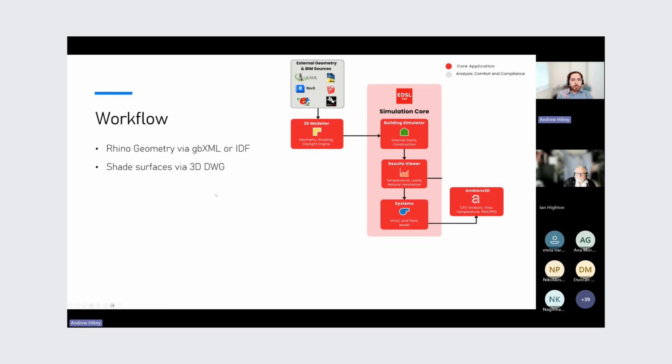But shade surfaces, yeah, we can import those using 3D DWGs, and that's useful for shade buildings, but it's also useful for if you're trying to model detailed external shades adjacent to a window. And then again, we have the API for bidirectional data flow. So each of these core applications has the API, and that's useful not only for getting data into TAS, but also if you want to display those results that you've got from TAS back into Rhino or into another package. So I'll show you that a bit later too.